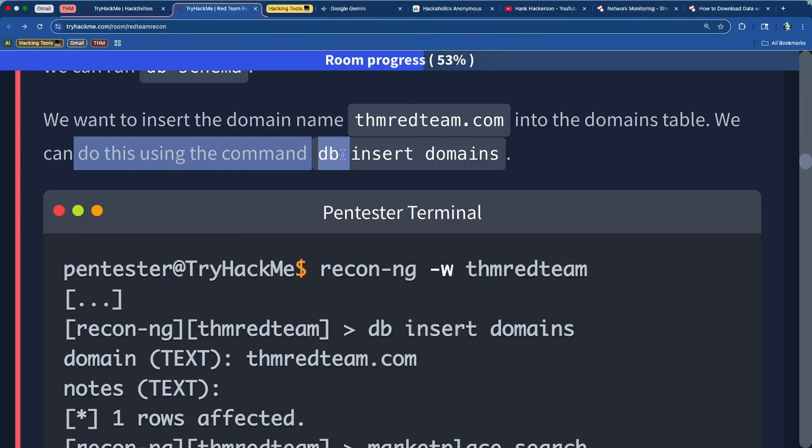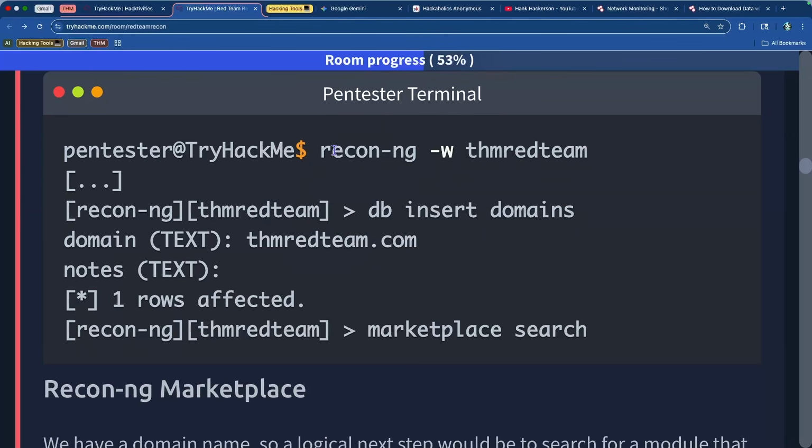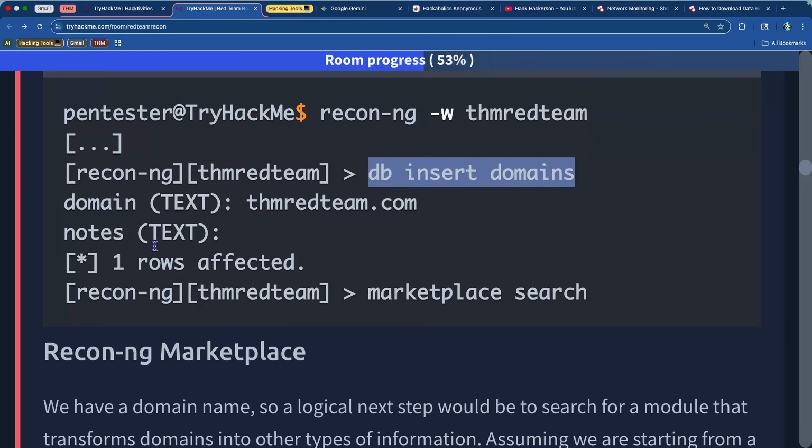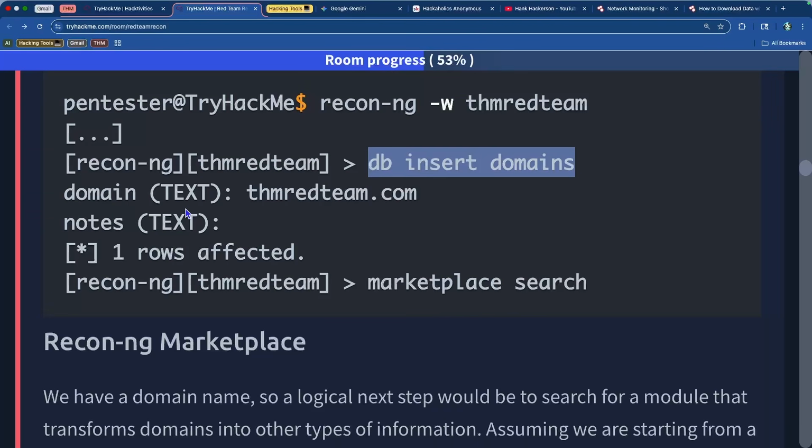We can do this using the db insert domains. So recon-ng workspace thmredteam. Great. So now we're inside of the workspace thmredteam. Then we say db insert domains. So inside of domains, we're going to insert something. And the domain itself is going to be thmredteam.com. And one row was affected, right? So we inserted the domain into that, which was the domain row, I should say.